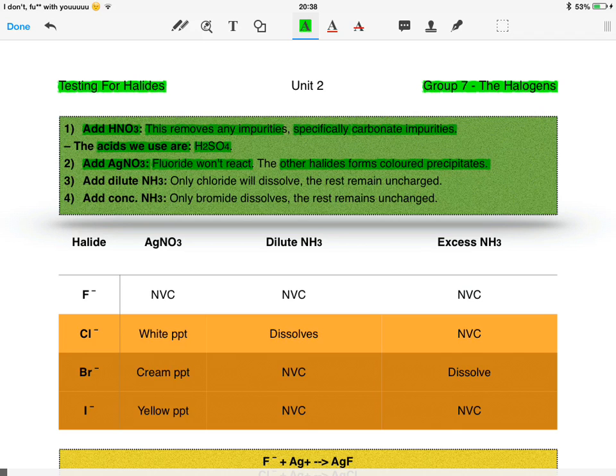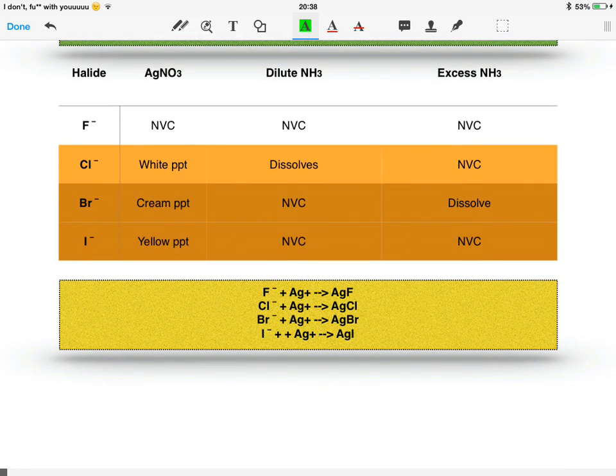After we've done this, we add dilute ammonia, and in this instance only chloride will dissolve, with the rest remaining unchanged. Finally then, we add concentrated ammonia, and in this instance bromide dissolves, and all the other solutions would remain unchanged.